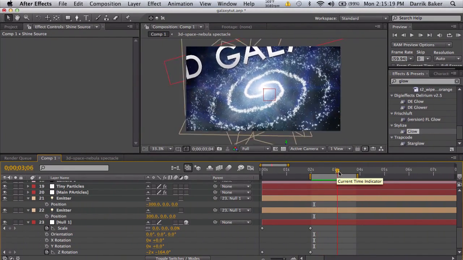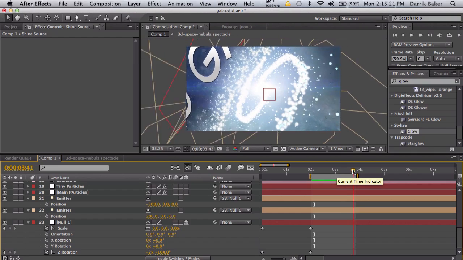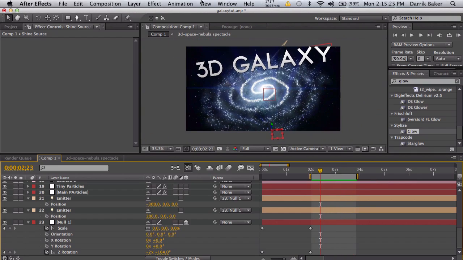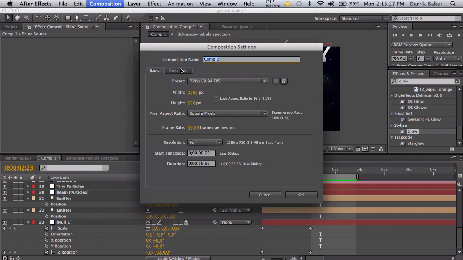Yeah, this is just a little preview of what it looks like. You can float around and it's completely 3D. Pretty cool stuff, so let's get straight into it. Make a new comp. I usually do 1080p to make it look really HD when you upload it to YouTube or wherever. But for this tutorial, I'm just going to do 720.